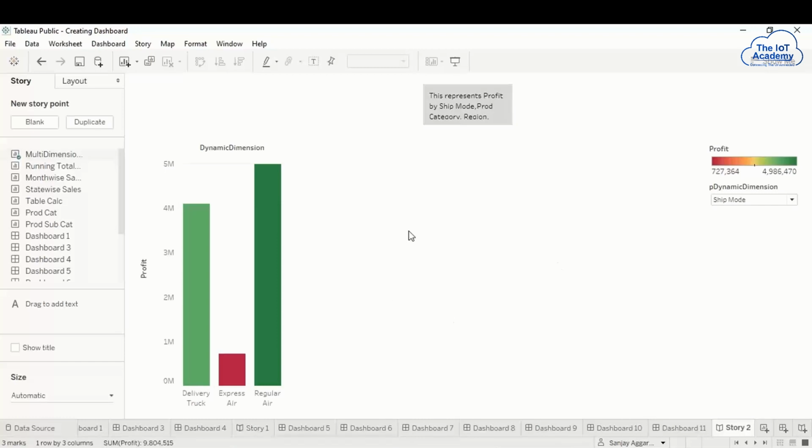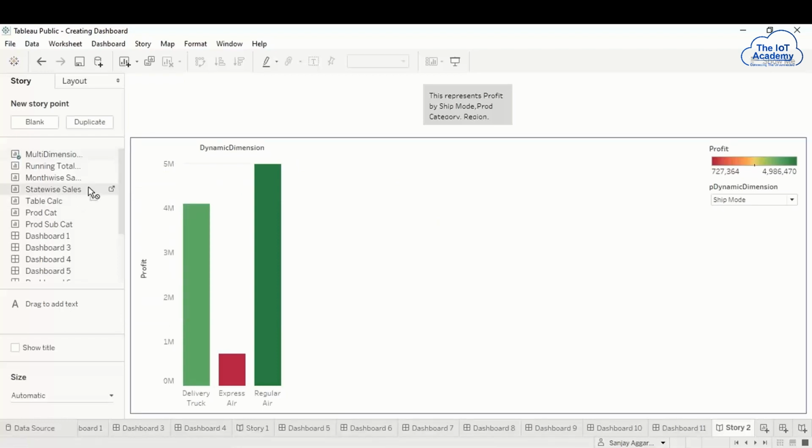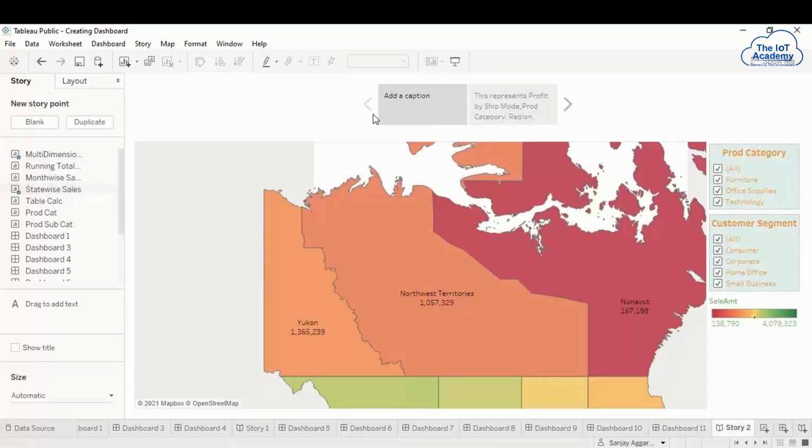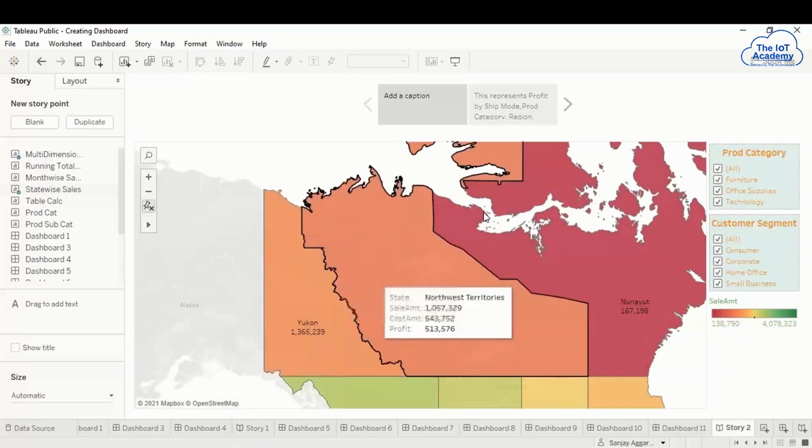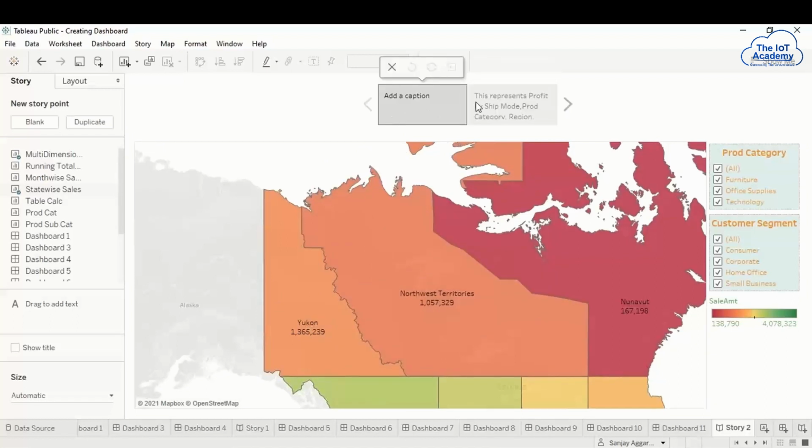Now if I want to add one more visual here, I'm just invoking this state-wise sales and dragging it. Once you drag this, you get these inverted triangles on the left side. So I just drop this when I see those triangles. Now it has given me this visual on the left side of the earlier caption. So I can mention here, this is state-wise sales. I'm just giving it the name state-wise sales, just a caption.